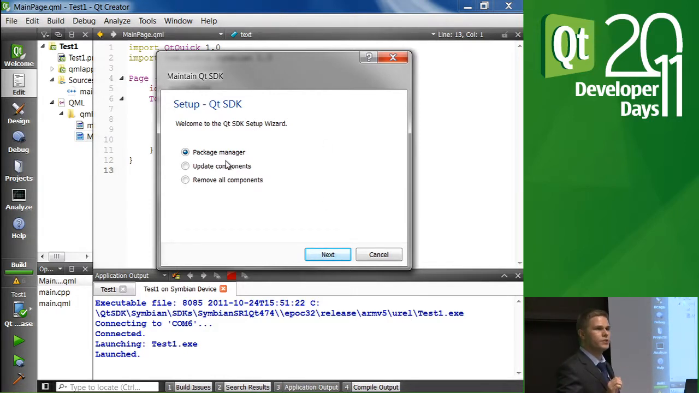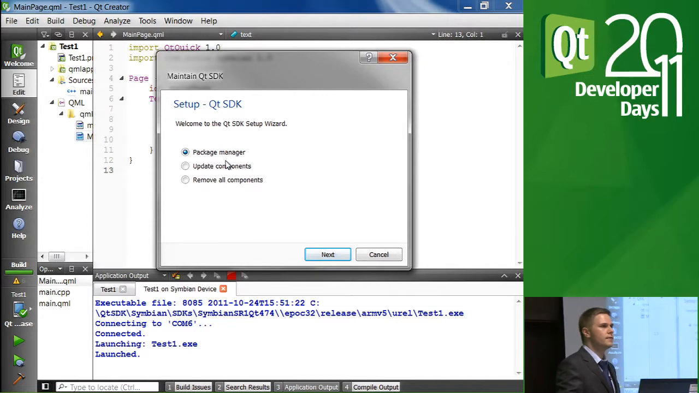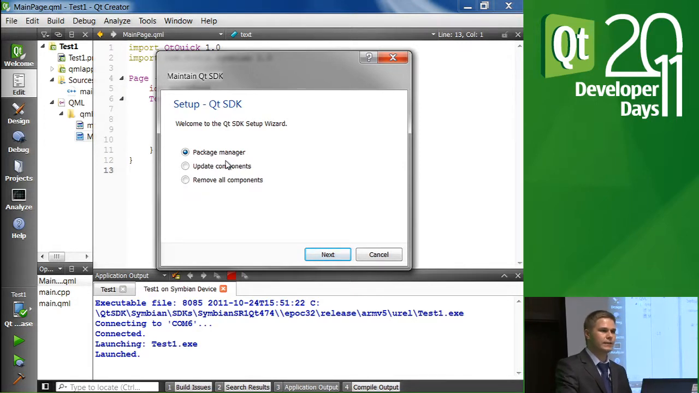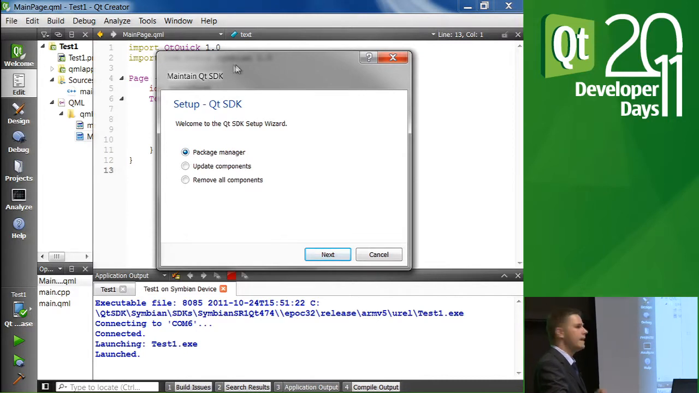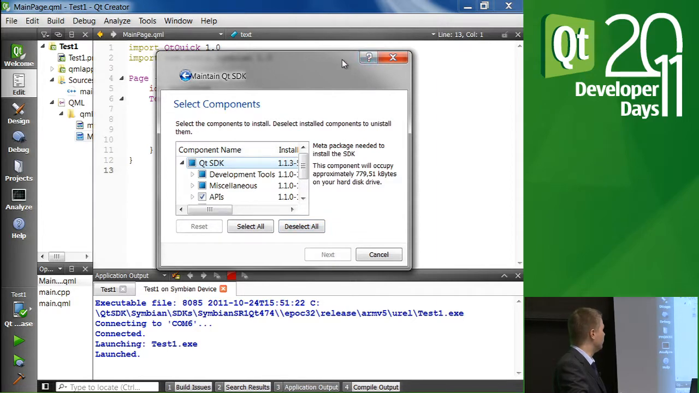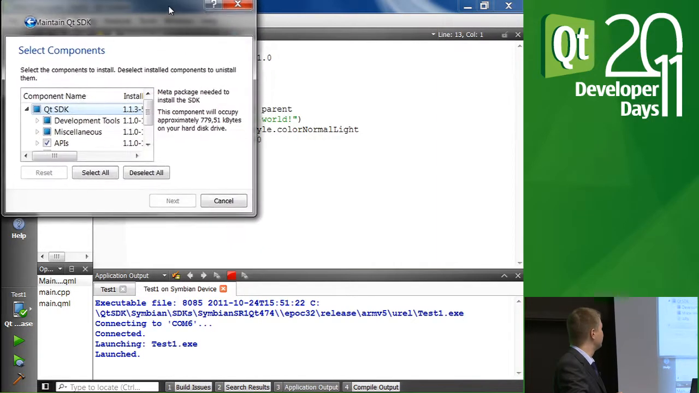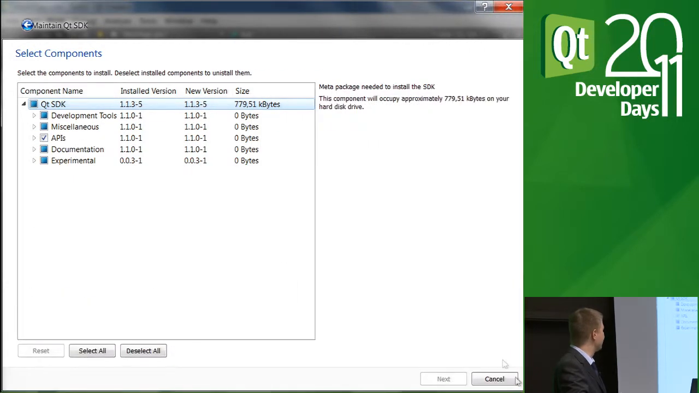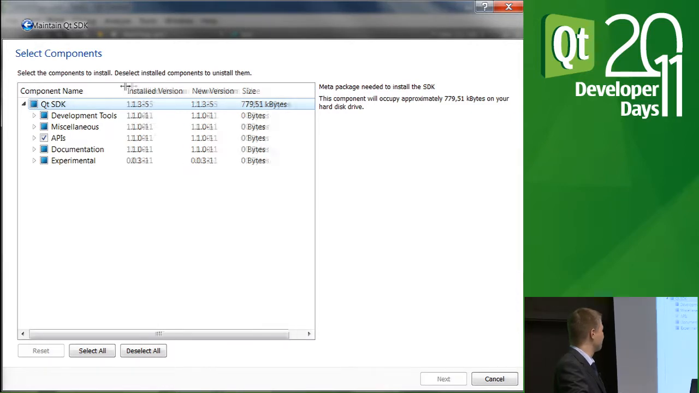Okay, so one question that was asked was, which platforms do you need to install for the Qt, and what do you need to do to be able to target different platforms like Harmattan, for example? So let's go to the package manager of the SDK maintenance tool. In here, we can see a very, very small window.